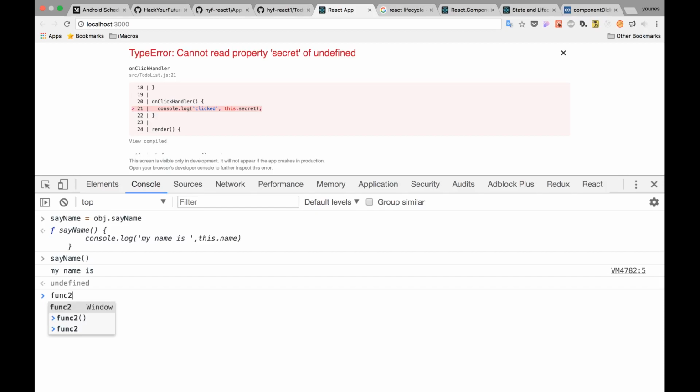For example, whenever func2 will execute, that this inside func2 will refer to the window object. That's exactly what it's pointing to right now. It's the child of the window object, because all the global variables are part of the window object.